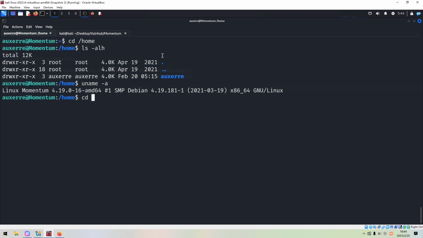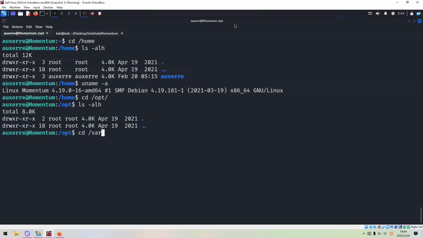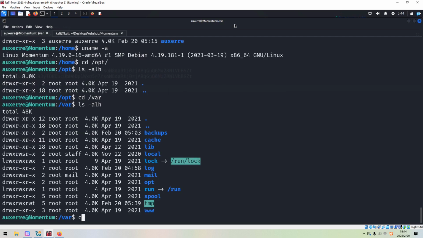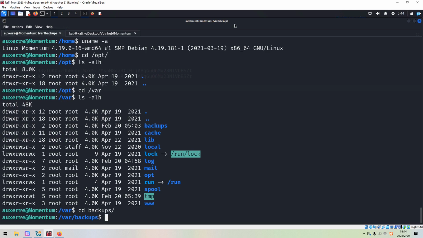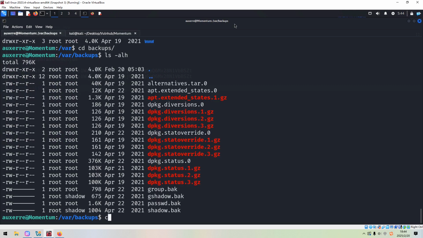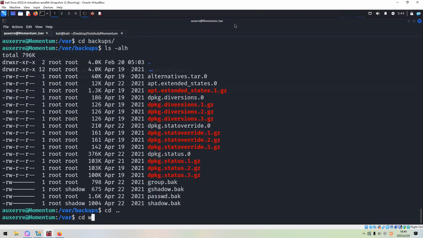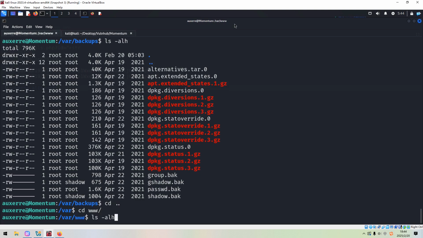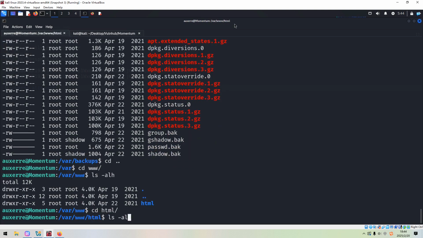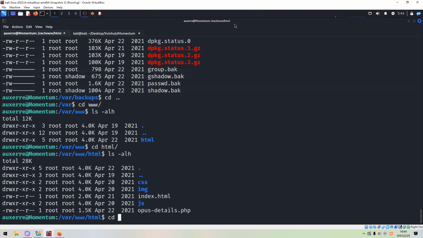Okay, and now we can go to the OPT directory, but nothing here. How about the var directory? Go to the backups directory. Nothing here. And go to the www directory, HTML directory, and I don't think we can find anything useful.